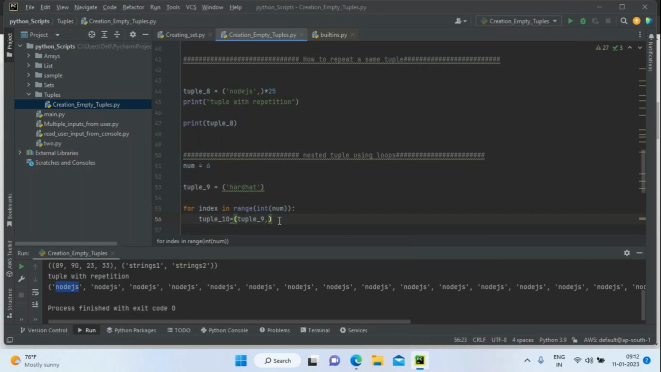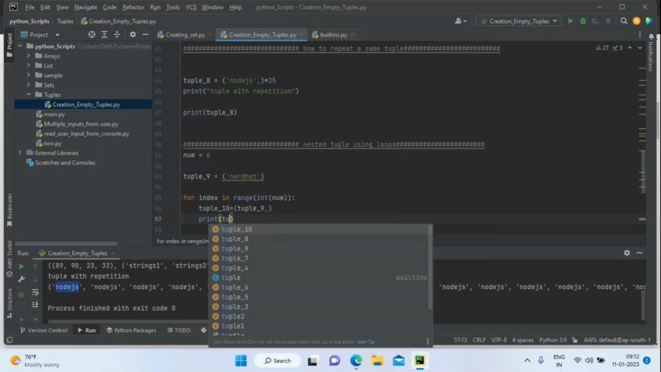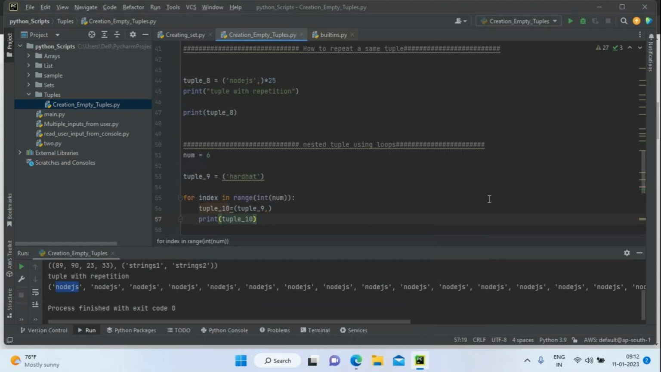Okay. Now I'm going to print those tuples, tuple underscore 10. If I want to see every iteration, you can put the print statement over here. If you want to see the last, complete iteration, you can come out of the for loop and put the print statement below. Okay. Now I want to see it iteration by iteration.